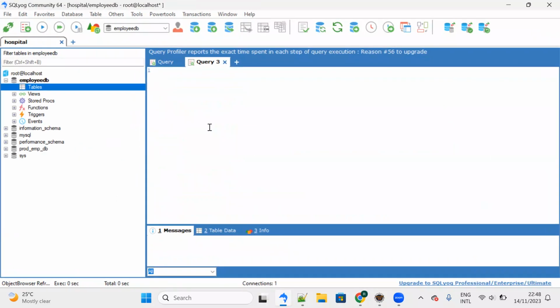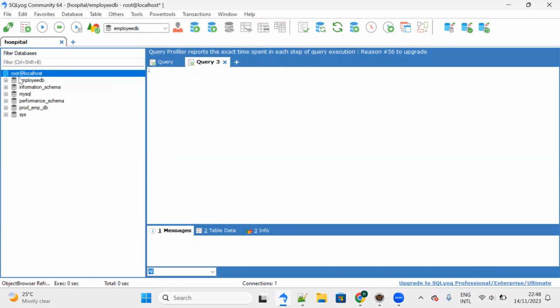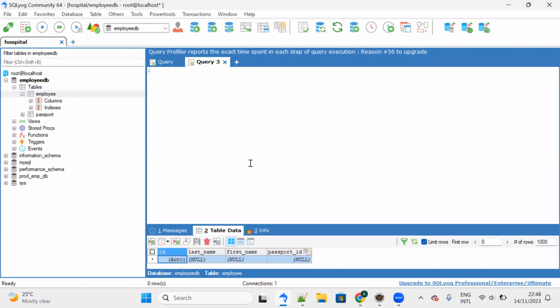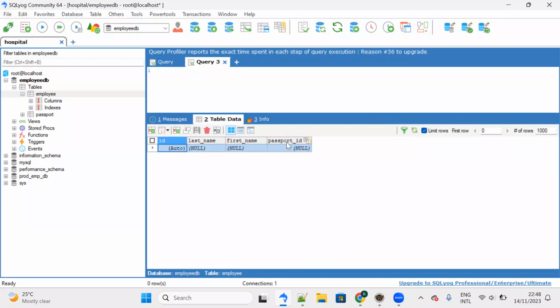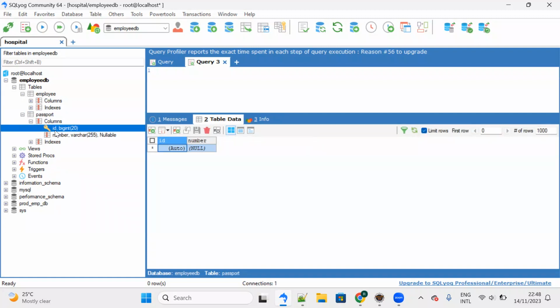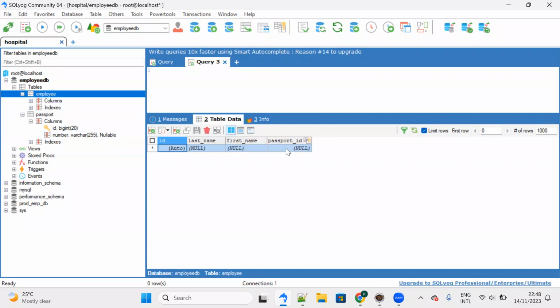If you go and check in the database, refresh, employee, and open employee. If you check here, the passport underscore id column is created in the employee table, based on the primary key column name, which is id. So the moment we specify the one-to-one annotation in the employee table, Hibernate takes the passport table and then passport underscore the primary key of passport. That is created in the employee table as passport underscore id.